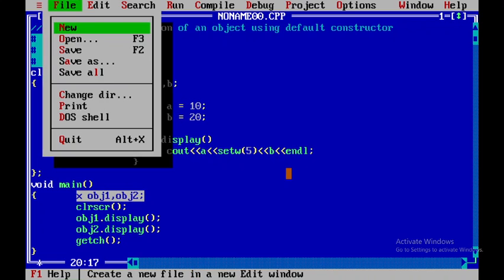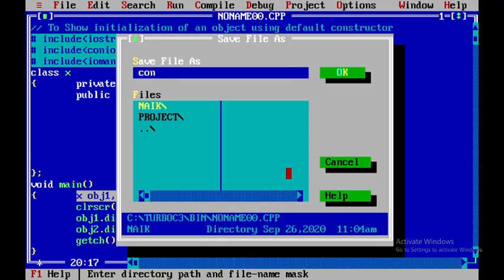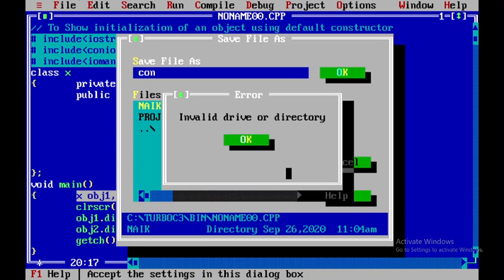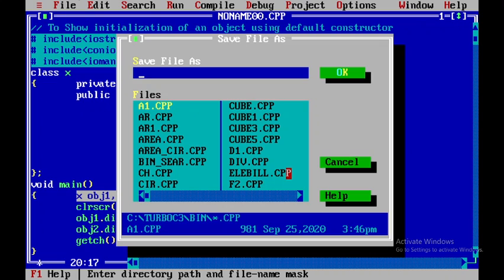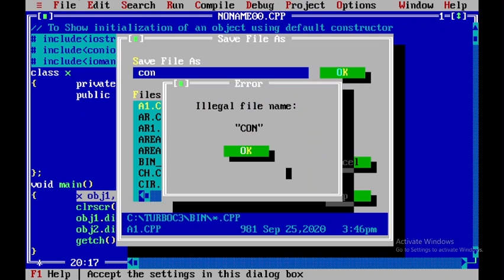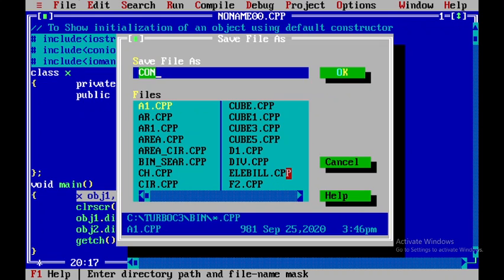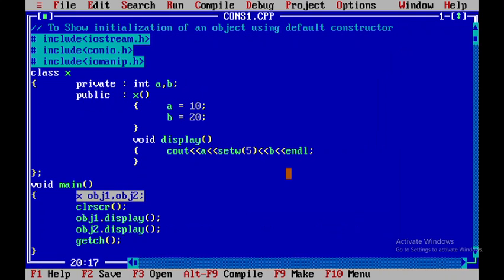Now let me save this particular file. I'll be saying construct or const, and we can give any name. So I'll give the file name as con. Okay, the con already exists. I cannot save the file as con. Here, con s1, I'll be saving this file in this manner.